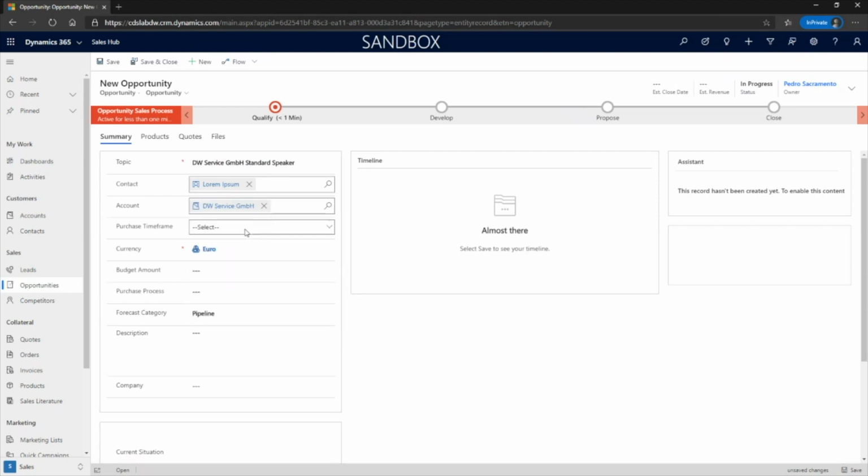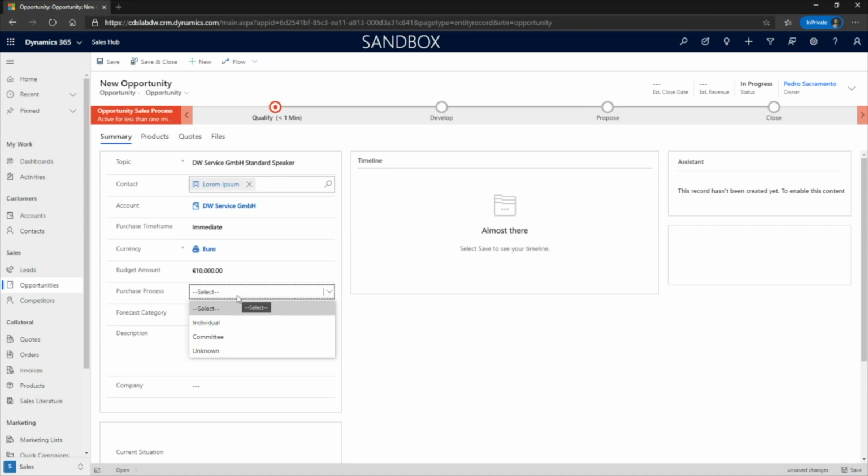I also can put here some more information. For example, what is the purchase time frame? And this is all mostly information that will help me identify my open opportunities, my sales pipeline. So I can further enrich this if I have that information, or I can ask that information from the person that I'm working with. In this case, let's just say that they will want to buy this immediately. And if this information is available, I can put here the budget. I can put what is the purchase process, if it's individual, a committee, or if it's something that I don't know. So I can enrich this further.